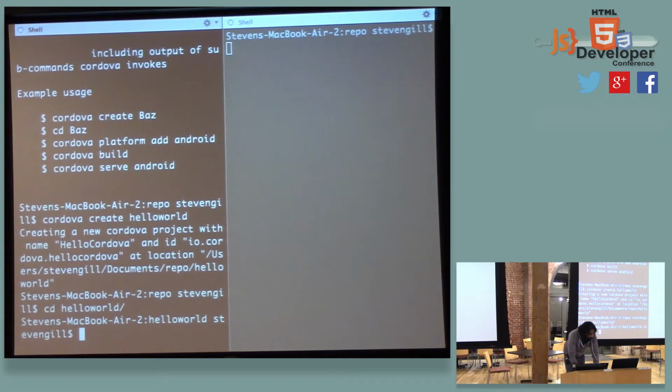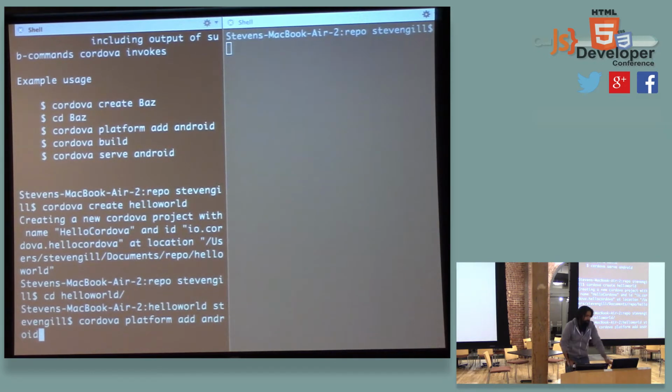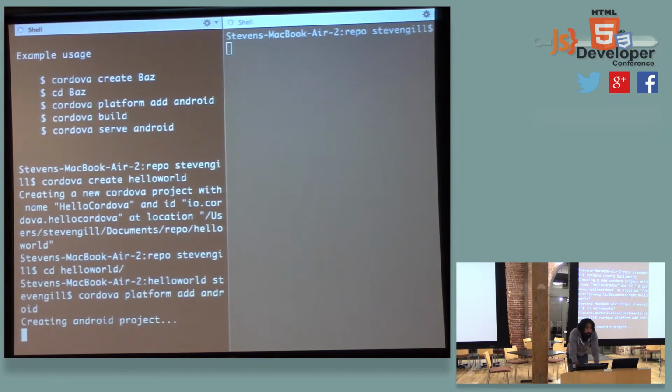For this Hello World, I'm going to run cordova platform add android. You can see the command is actually also right there in the help section, so I'm just essentially copying that command. So now it's creating the Android project.